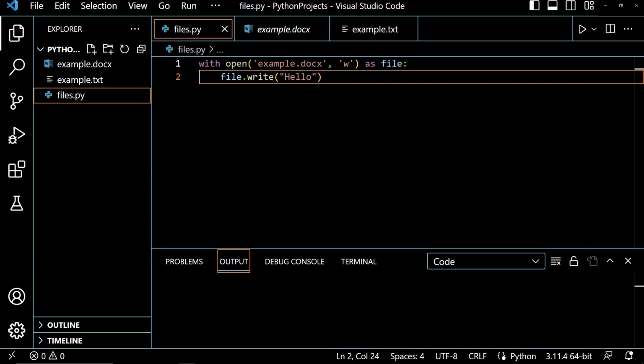That's it for this video. In the next video, we will look at how to use read-write operations with comma separated value or CSV files.